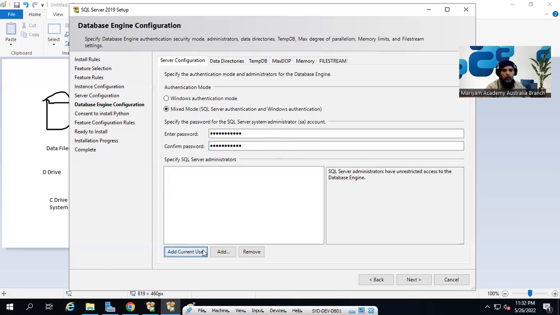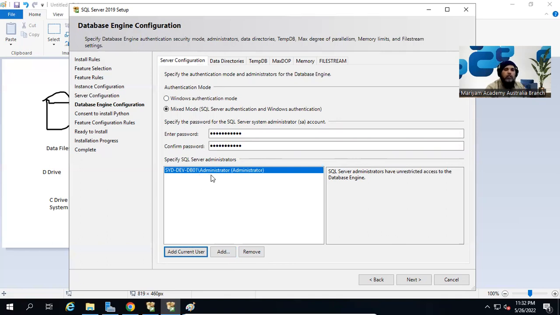And I'm going to add the current user as a SQL Server administrator. So you can see the local administrator is now becoming the SQL Server administrator as well. Keep in mind, the SQL Server administrator is different from the local administrator. Theoretically, local administrators should have admin access on SQL Server, but if someone has admin or sysadmin rights on SQL Server, it is not necessary that they are also the administrator of the server.